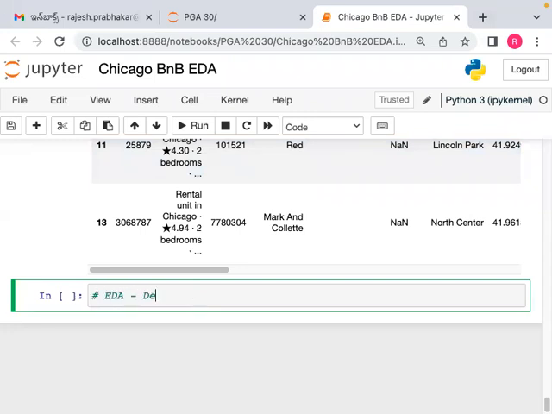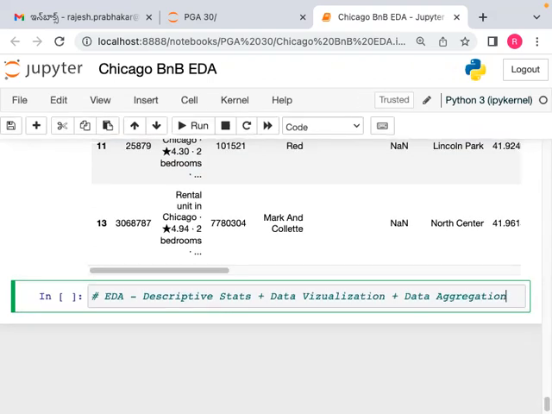EDA. Descriptive stats plus data visualization plus data aggregation. The three components of EDA, exploratory data analysis. We have done these three components in Excel. Data aggregation is done using pivot tables. And we have done the visualizations, the bar charts, the pie charts and all. We have not done the advanced visualizations, which are the histogram, boxplot and density curve. We will be doing them today.